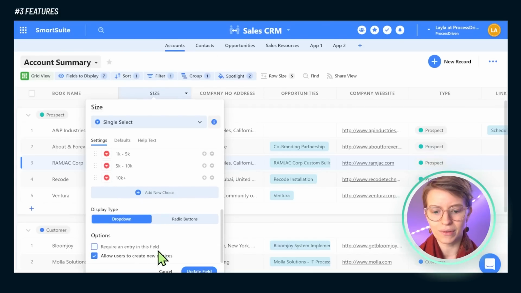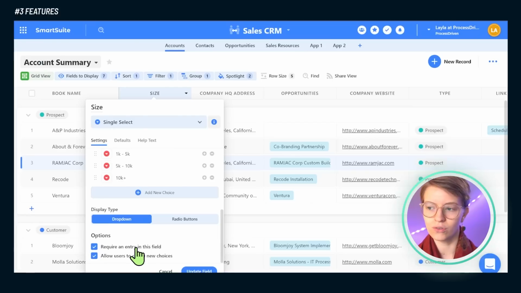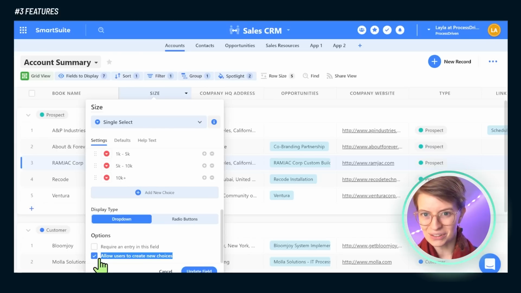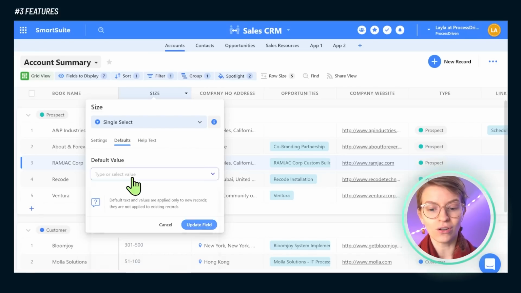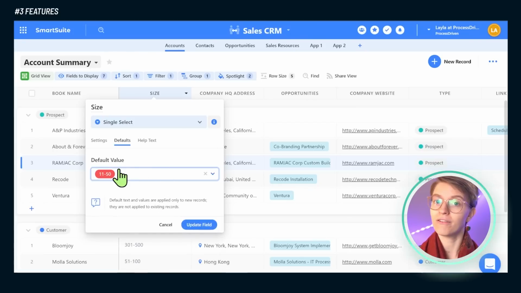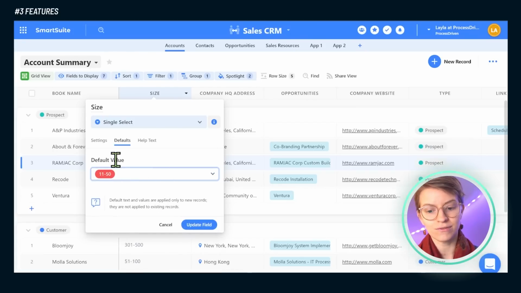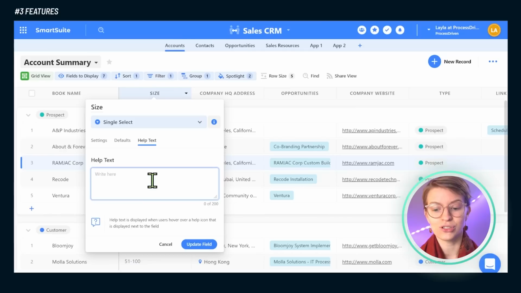If we scroll down though, we've got some options that are built into every field. Yes, we can require an entry, which is a normal feature we've seen in other places, but we also have the option to prevent new option creation, which is pretty cool. Additionally, we have the option to set a default value on these. So by default, every new record will have this value without having to use an automation.